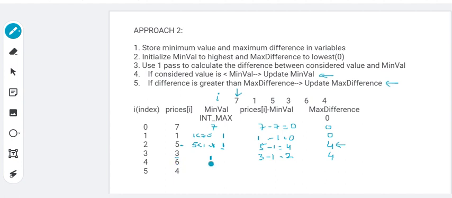Now 6 is not less than 1, so min value will be 1. Now I'm calculating the difference, 6 minus 1, which comes out to be 5. Since 5 is greater than 4, this will be updated. Is 4 less than 1? No. So min value will be 1 only. Now calculating the difference, 4 minus 1, it will be 3. 3 is not greater, so max difference will not be updated. Now since the end of the pass is reached and all the elements are consumed, the output will be returned as max difference.